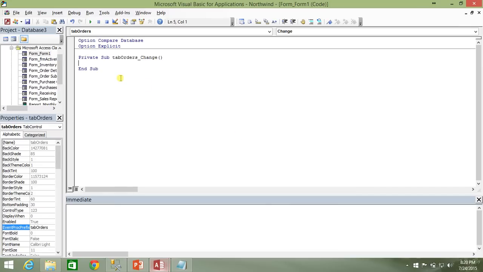Now before I begin putting anything in my subroutine for the onChange event, I'm going to create a different private subroutine, and I'm going to call it loadTab, okay? And I'm going to make a reference in my change event to this loadTab subroutine. So we're going to do loadTab.